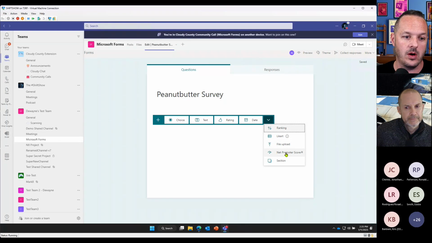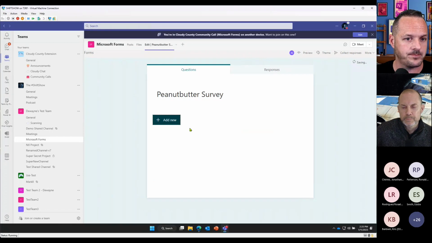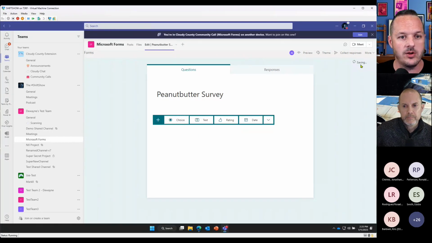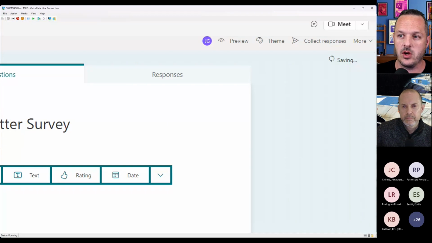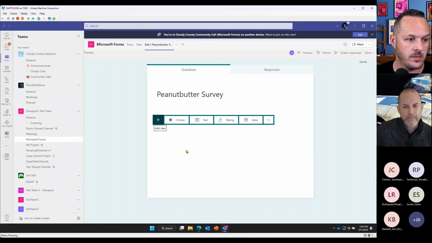Net Promoter Score, again, that's another gauge that they can use that I guess is a standardized gauge, kind of like another rating. Let me delete that real quick. Also notice that right there, saving. So again, like a document, as you're working on it, it's going to automatically save your changes. There's no save button. You just work on it, which is nice.